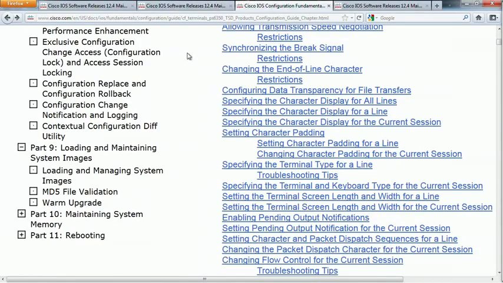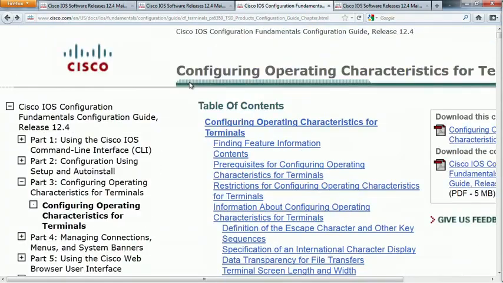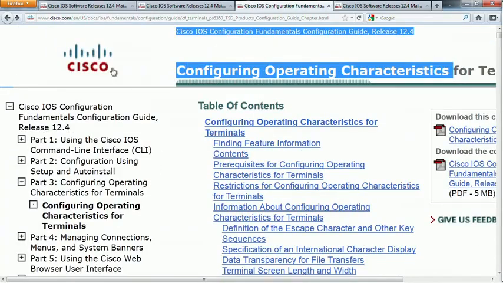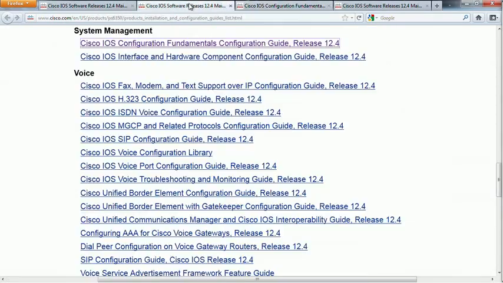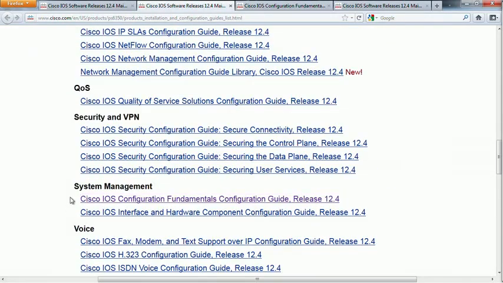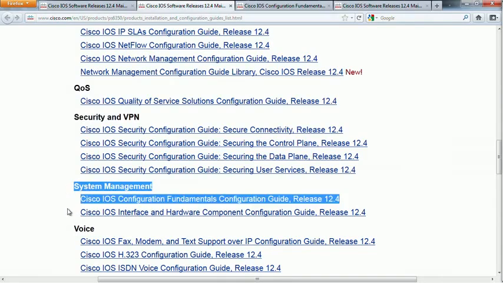So really, before you can get into some of the later configurations we're going to do, if you don't understand how the basic functionality of the console works, or the exec process, how we enter commands, how we run show commands and stuff like that, you want to make sure you understand those basics first before we go on to some of the more advanced topics. But again, this is under configuration fundamentals, under that 12.4, which is the version we're using, 12.4 system management.